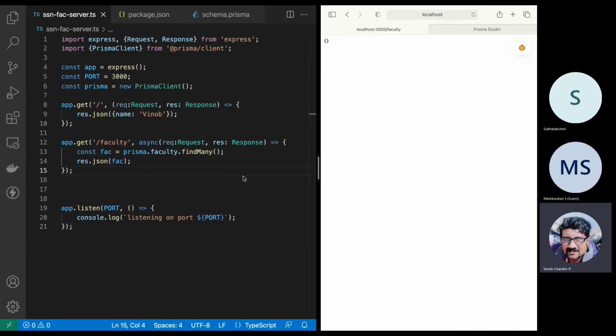Yeah, this seems to be okay, but we need to find out where the mistake is actually coming from. We have done the import of PrismaClient from Prisma client. All these are okay. We have prisma.faculty.findMany, and then we are returning the faculty. So that we are not able to get it.